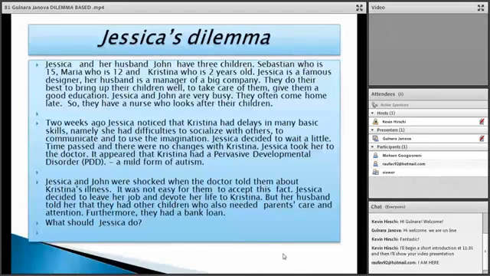2 weeks ago, Jessica noticed that Christina had delays in many basic skills. Namely, she had difficulties to socialize with others, to communicate, and to use the imagination. Jessica decided to wait a little. Time passed, and there were no changes with Christina. Jessica took her to the doctor. It appeared that Christina had a pervasive developmental disorder, PDD, a mild form of autism. Jessica and John were shocked when the doctor told them about Christina's illness. It was not easy for them to accept this fact.